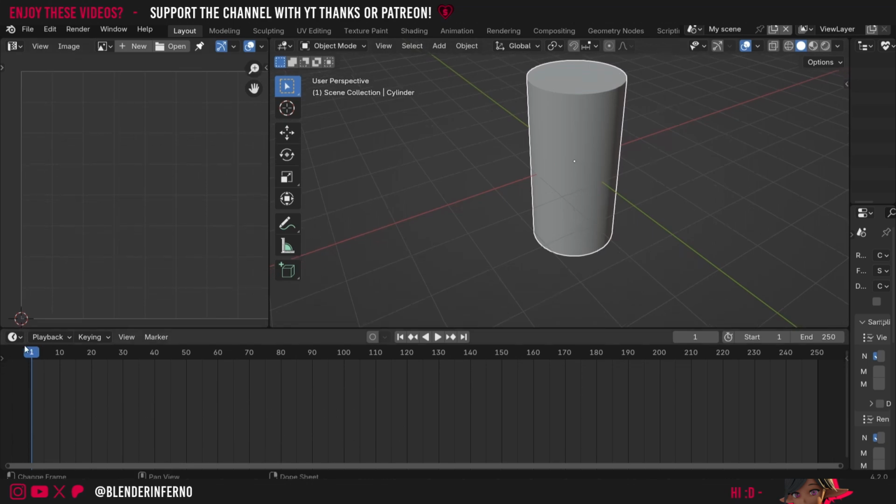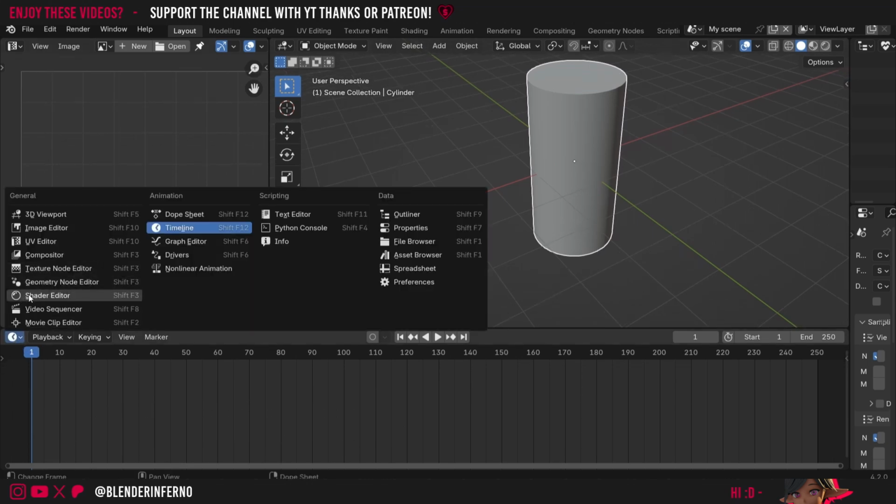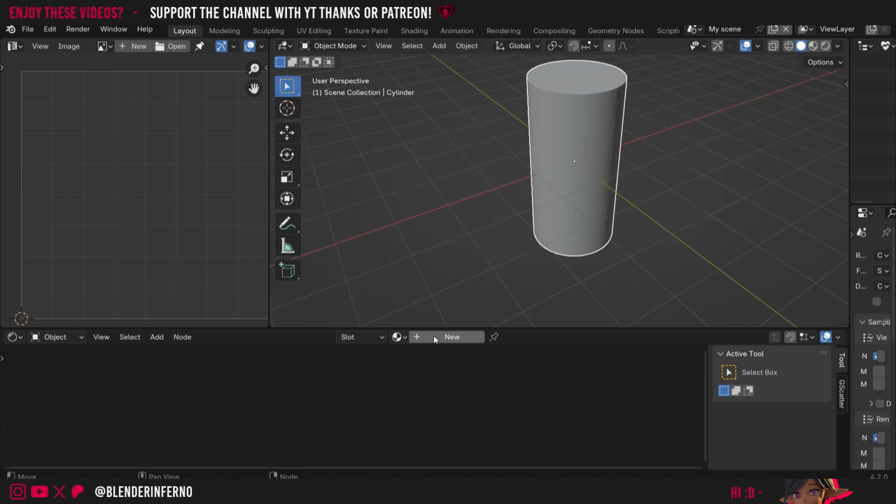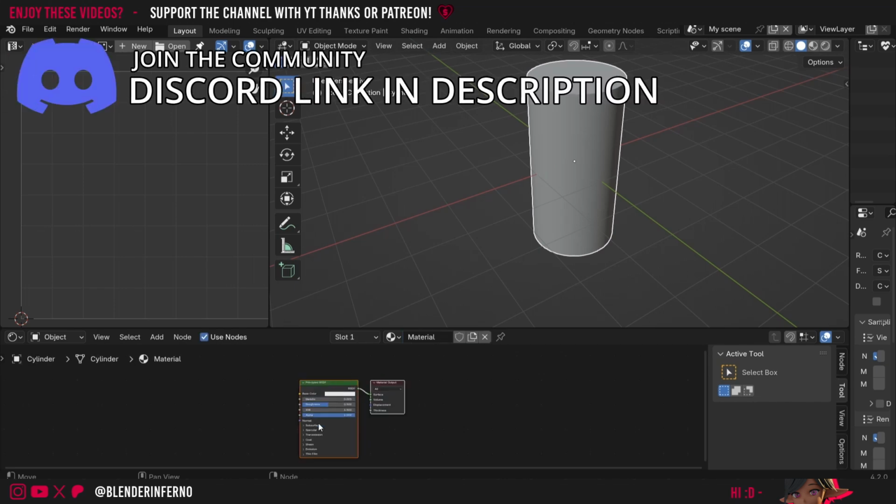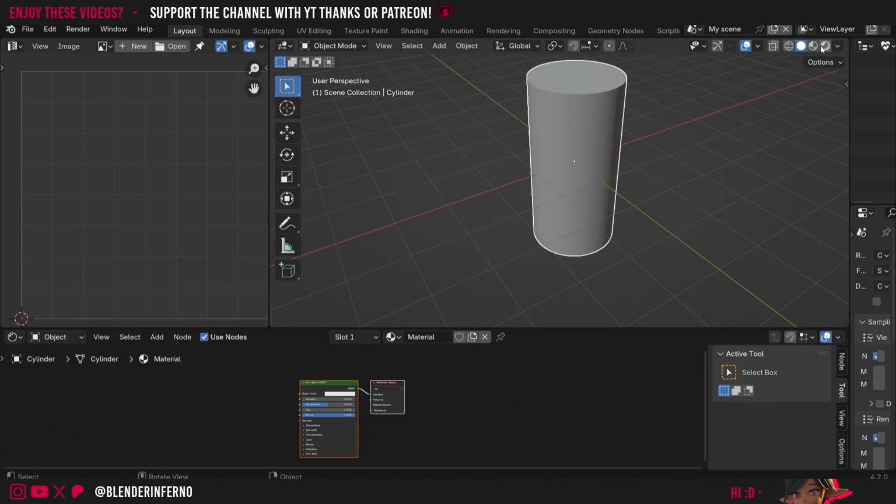And where the clock is, I'm going to left click it and change it to shader editor. Then where it says plus new, I'm just going to left click it, and here it's going to add our basic Principled BSDF and material output. We're not going to be able to see anything right now because we need to go into our viewport shading. So I'll left click it here, and right now it's going to display our object as black.